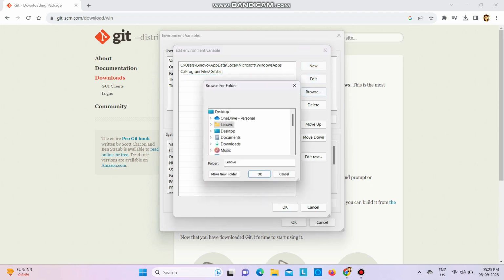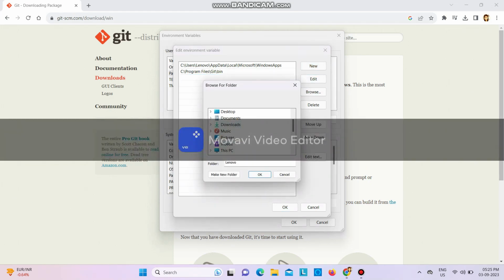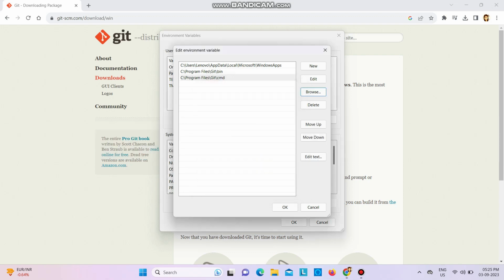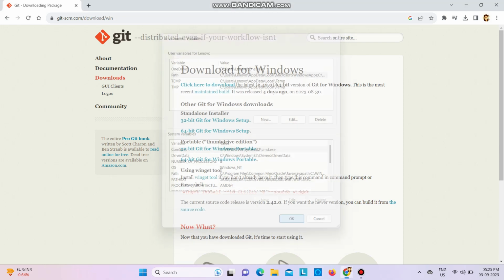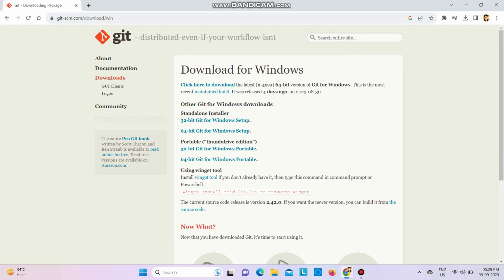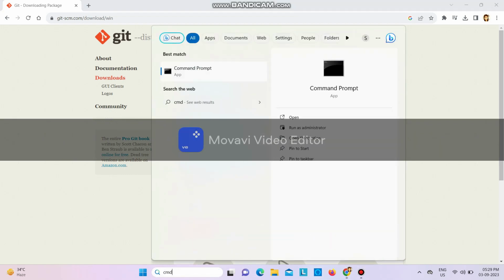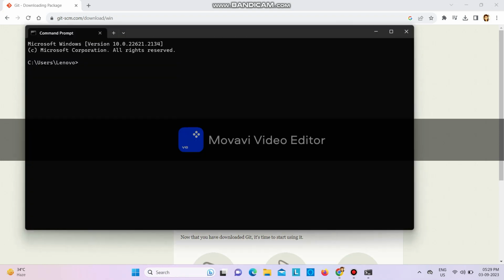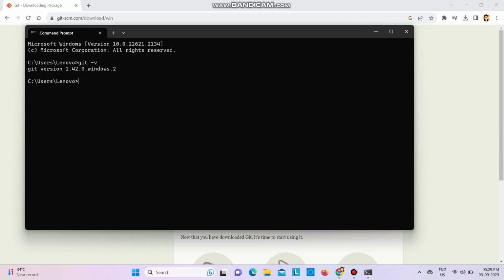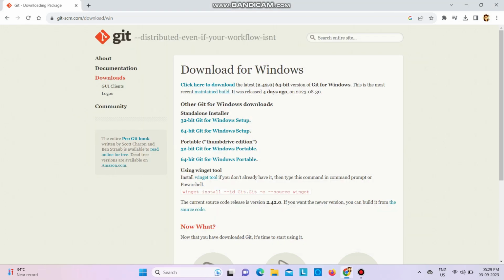We need to browse one more path. Go to the same C drive, program files, Git, and then go to cmd and then click OK. So these two paths are added in the environment variables. Click OK and again OK. Now we will see whether Git is installed properly or not. Go to CMD and then here type git -v. So you see Git version 2.42 is installed. So our Git has been set up properly.